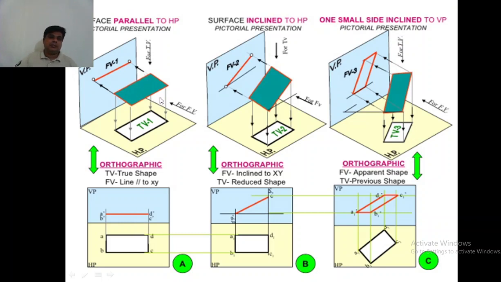So when you see from the front, it looks like a line. This line is drawn here, and in top view it looks like a rectangle. So the top view is a rectangle, so we are drawing it here. Whatever is shown here, we will be drawing it in two dimensions. So this is called projections of a plane.